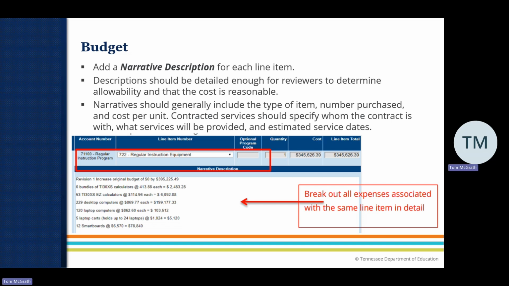Each budget line item should only appear once, and you should break out all expenses associated with the same line item in detail. For example here, calculators and smartboards are both 722 regular instruction equipment. So both are included in the same line item with a detailed breakdown. Also notice that for simplicity, this example uses the quantity of 1 with the total cost of all the purchases in this line item.